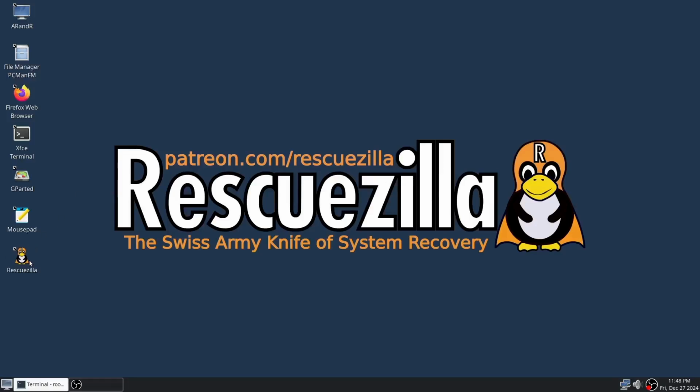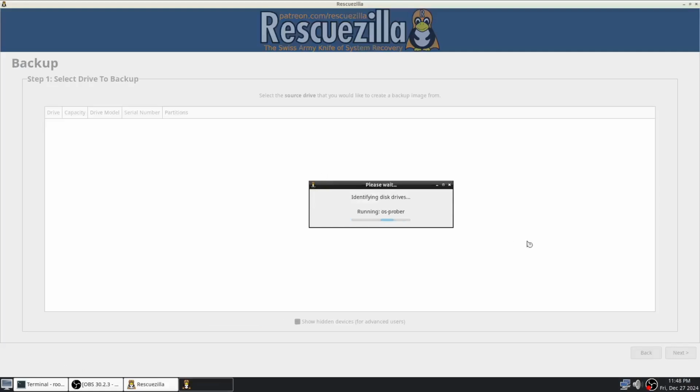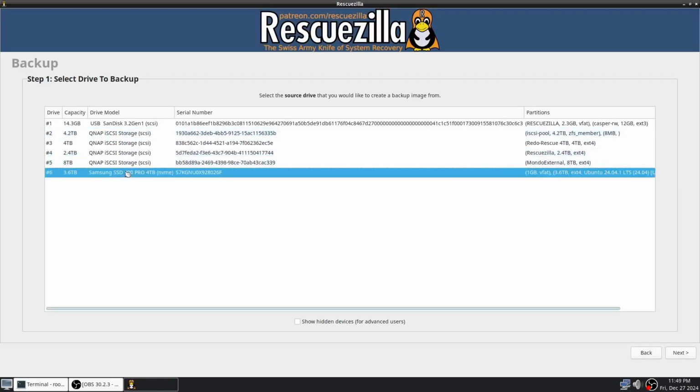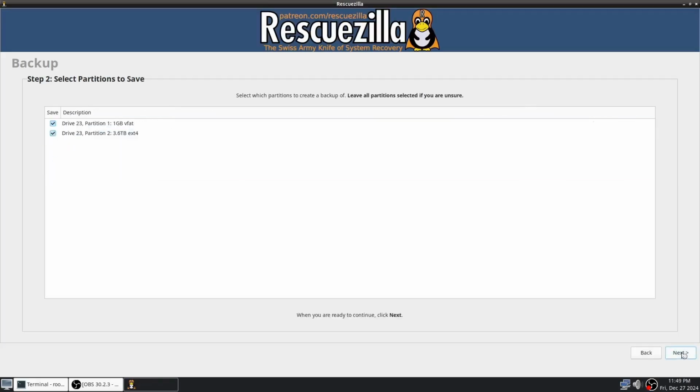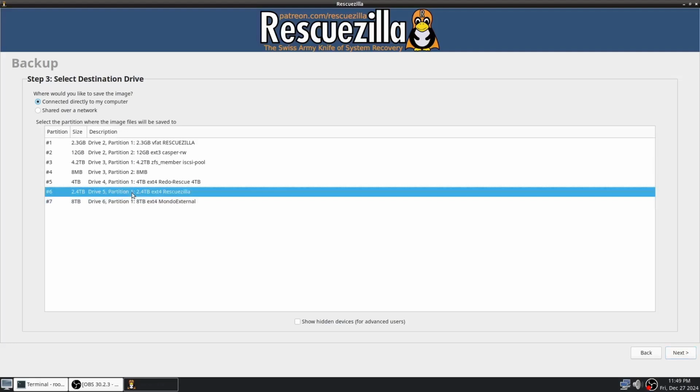Due to the magic of video, we do one more quick reboot of the Rescuezilla USB, launch the Rescuezilla app, and it goes out and identifies the disk drives that are connected to the system. And you can see here that it has all of my iSCSI drives. I'm going to back up the NVMe drive that is in this machine and both of the partitions. And my backup is going to go to an iSCSI target, the one that has the label Rescuezilla.